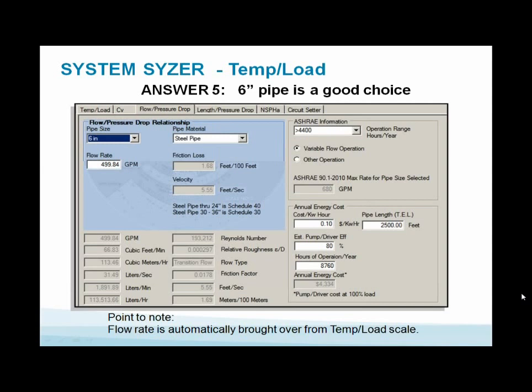In this case, we've got 10 cents a kilowatt hour. We plugged in 2,500 feet as the total equivalent length of pipe. We'll talk more about that in a few minutes, but it's just an example. If you're running year round, 8,000 hours, you can change the hours of operation. You have the operating costs, so you've got some way now to estimate the cost of running this system on this particular setup.